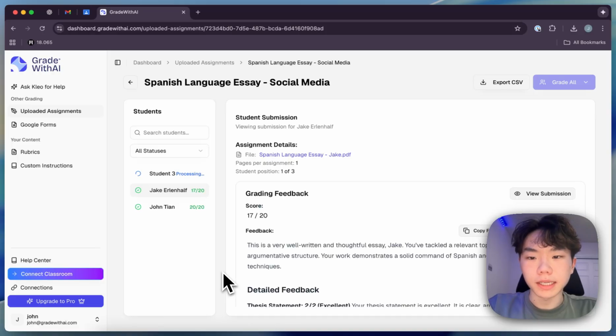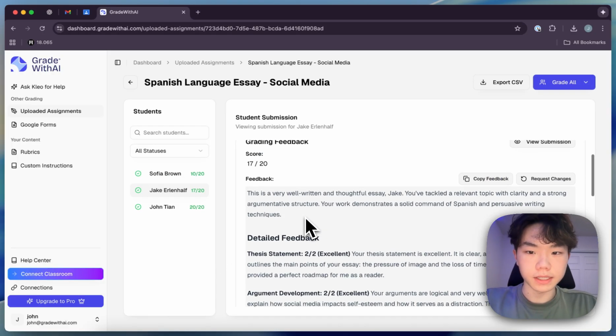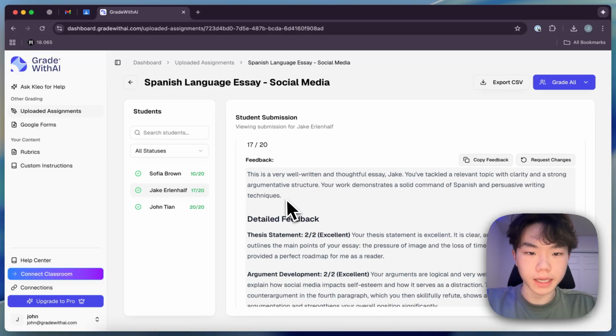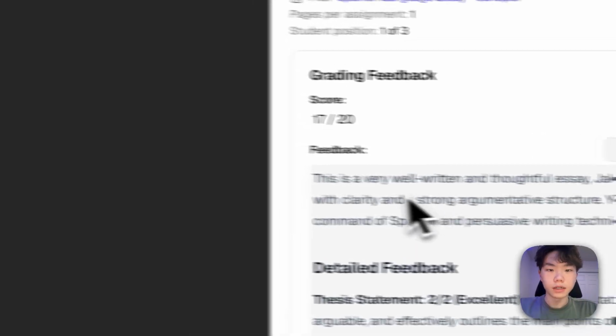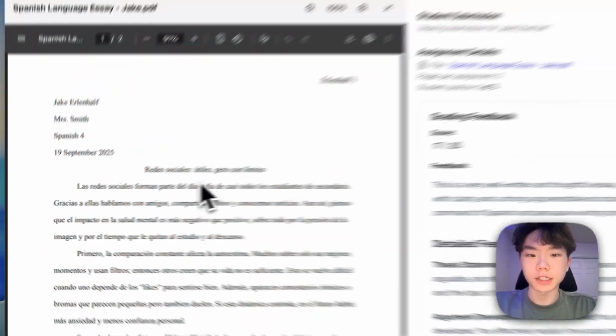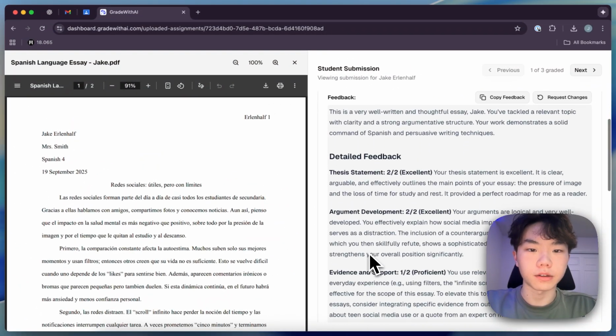So we'll give this a couple seconds, and it looks like we have our score for Jake. Jake got a 17 out of 20, and we can take a look at this feedback. This is a very well written and thoughtful essay, Jake. You've tackled a relevant topic with clarity and a strong argumentative structure. And I can click view submission here to split screen Jake's submission here and GradeWithAI's feedback here on the right.